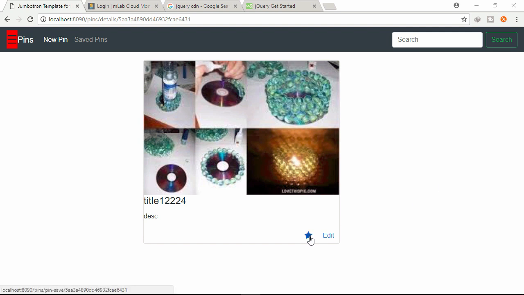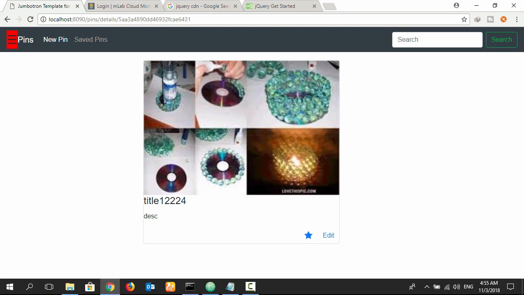If I click this icon, the whole content is updating, but we don't want this. We just want to update this icon. Let's achieve this by using my second rule.